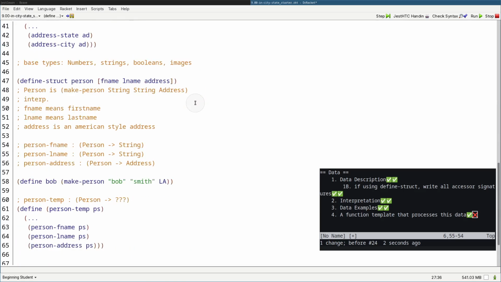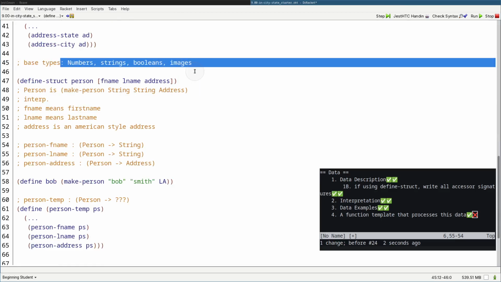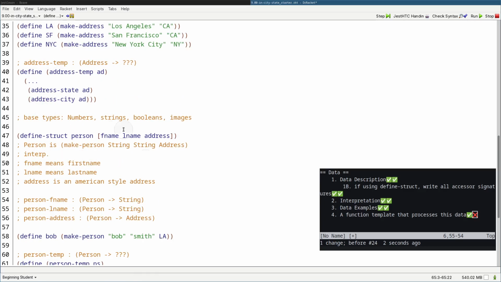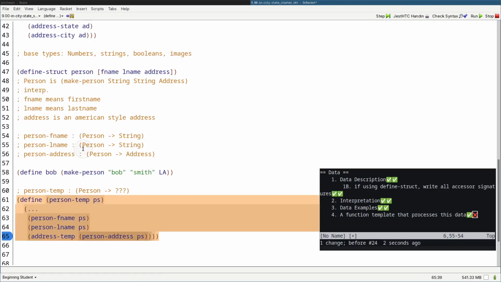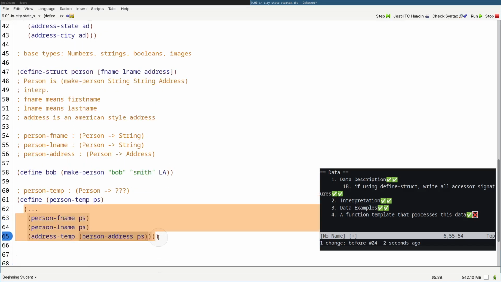So the rule of thumb is that when we see a reference to a non-base type, we wrap it in a helper function. The template is going to be wrapped into a helper function, which is a reference to address temp. We don't know what it does, but we just know that we probably want to hand it off to a helper function like so. That is the big difference here. I'm going to check myself off for that. We're done with all these data design steps.